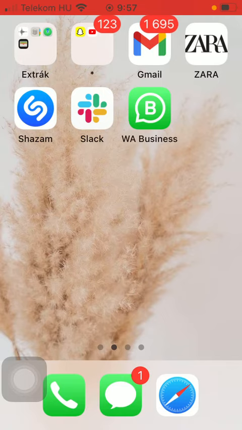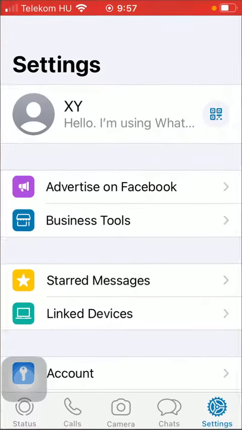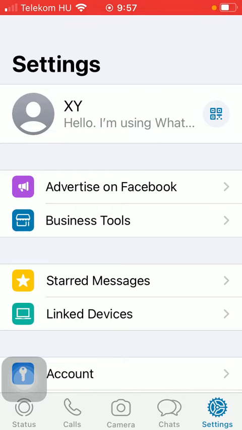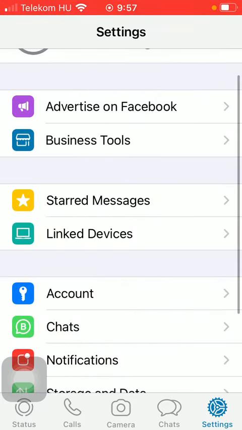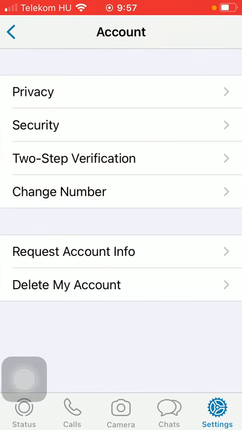So let's jump into it. First of all, open the application on your phone. Tap on the settings icon down below, which is the last option. And after that, click on account.